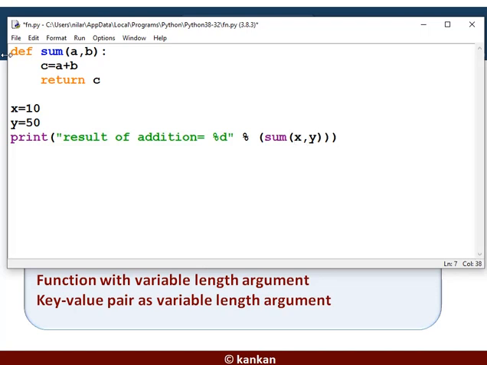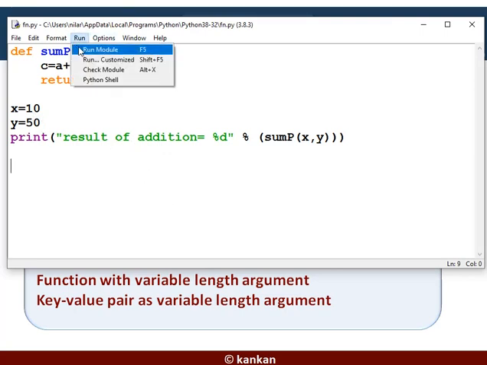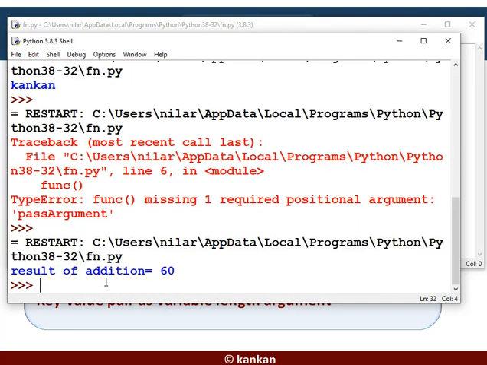I need to rename this function, because sum is already a built-in function. There is a built-in function whose name is sum also. Okay, clear? Now I will execute it. Here sum is called. Okay, so the value will be 60. Now just run this one. Result of addition equals 60.